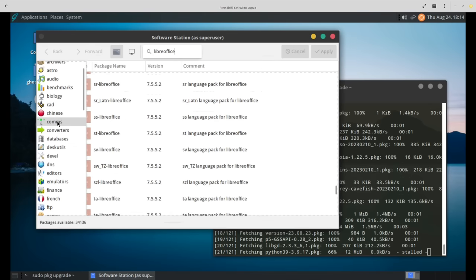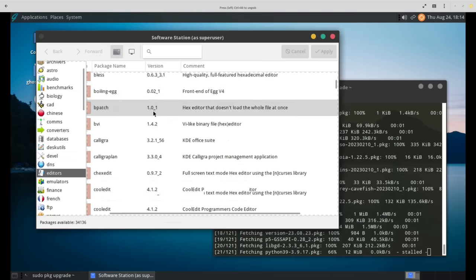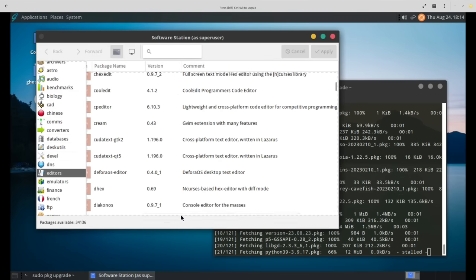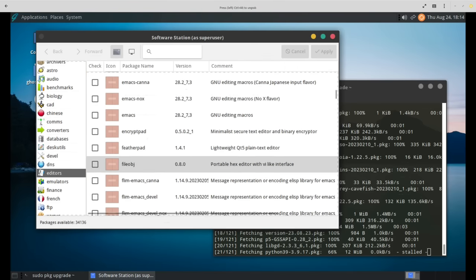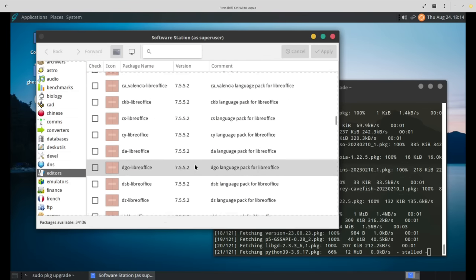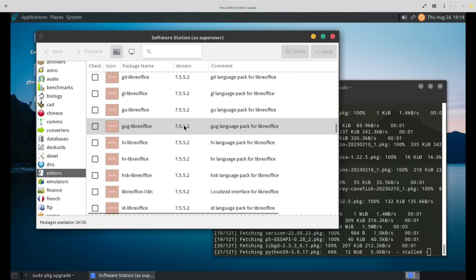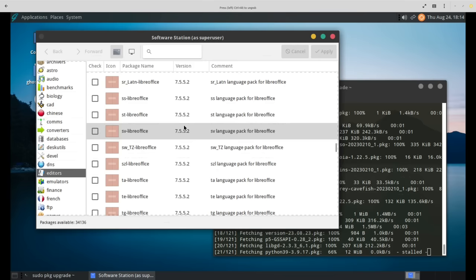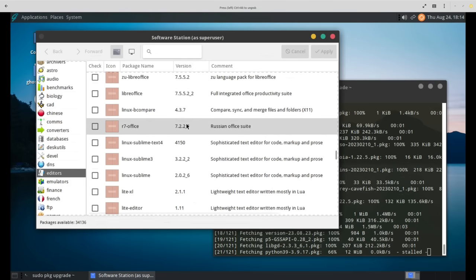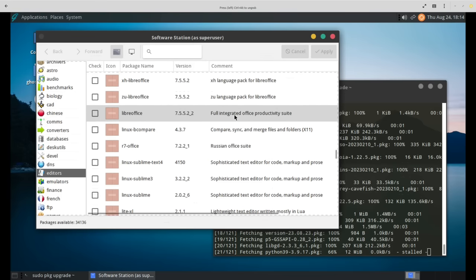So to actually find LibreOffice, I would have to come under editors in the sidebar. And now this is going to sort mostly by name. There's a few exceptions to that, but mostly by name. You can see here we're into the LibreOffice, but again, it's giving us all of the language packages for LibreOffice. And if I go to the very, very bottom of those language packages, this is actually the full integrated install for LibreOffice. So it is a little bit harder to find the software that you need.